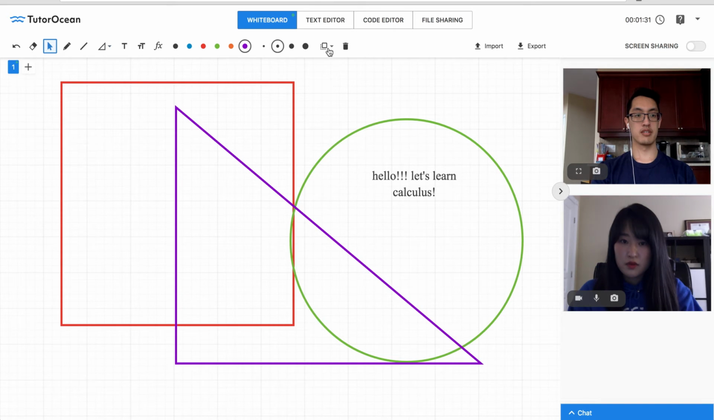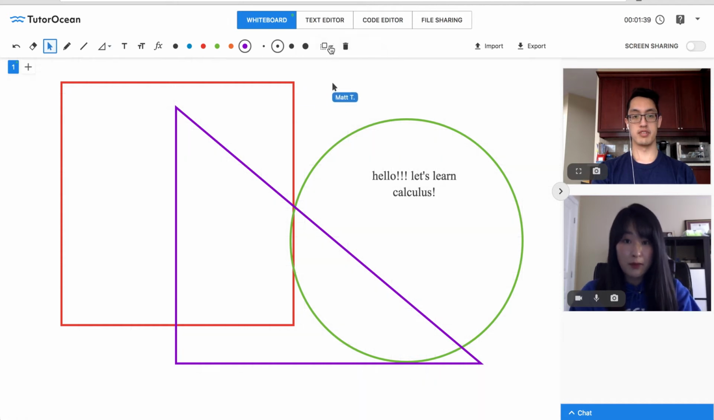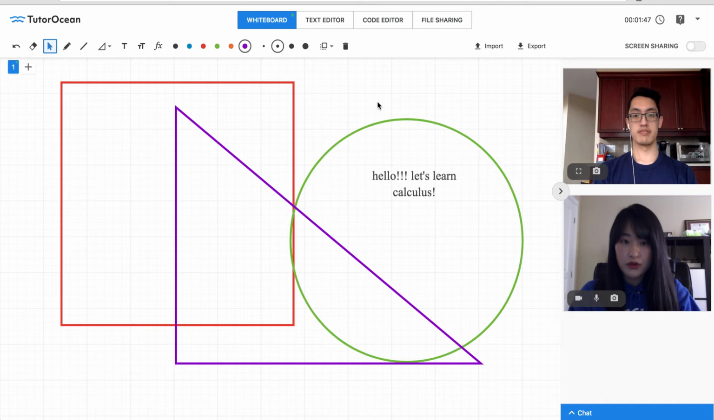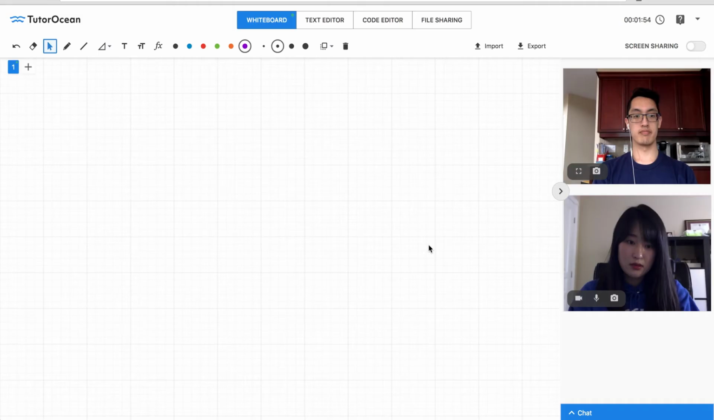Okay, and then you can change the background of the whiteboard. So you can treat it like a piece of paper. You can either have white paper or lined paper if you're writing an essay and whatnot, and obviously grid paper if you're doing math or science. And then you can clear the entire board like this.